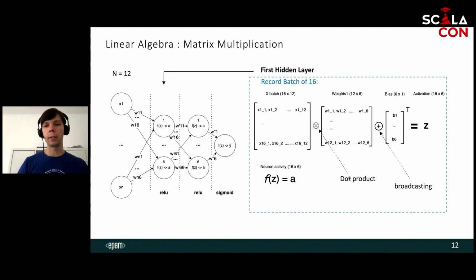Here is a dot product operation, and between the result of this operation and the biases we use broadcasting, where we sum up this column to every row, so this B1 will be added to every element of the first row, and so on. And if we feed only one record or one data sample, that would be a 1 by 12 matrix, and the output will be 1 by 6.